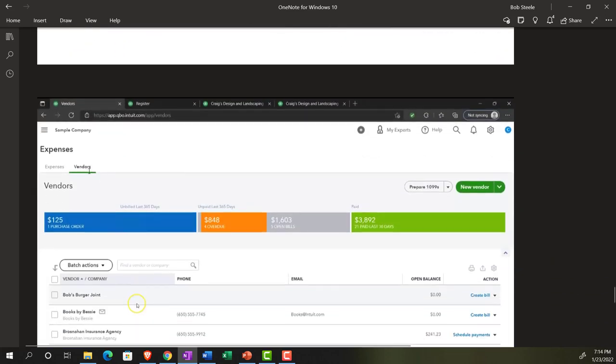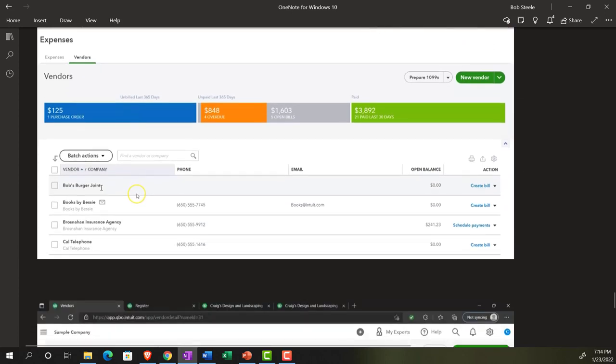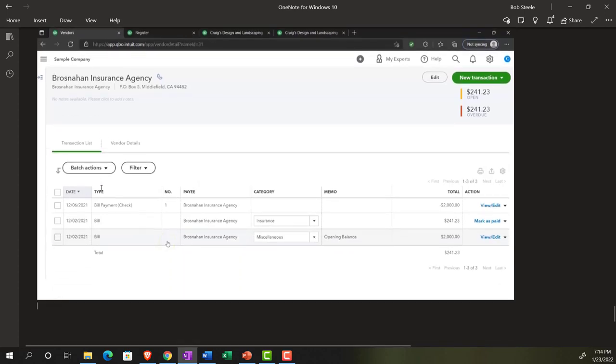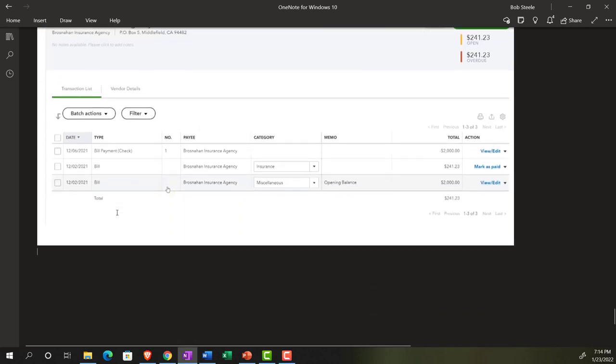If we go into the vendors tab, now we're going into the individual vendors, people that we pay during the process of our business. Once again, we can drill down on those vendors and see the detail of the forms that have already been entered for that particular vendor, often looking at the forms of the bills that have not been paid to determine if we need to pay them and when to do so.